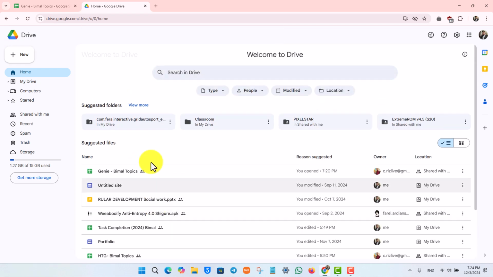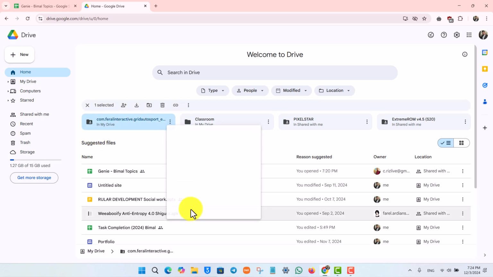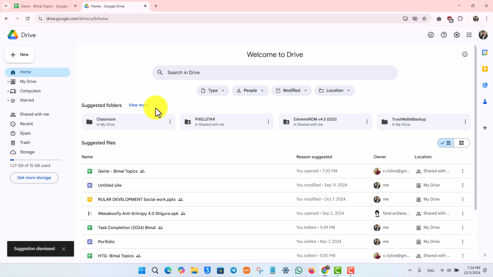Now you can also go ahead and select other options in the folder as well. Hit the three dots option, select not a helpful suggestion, and that will remove it from there. This way you should be able to go ahead and basically remove suggested files on Google Drive.